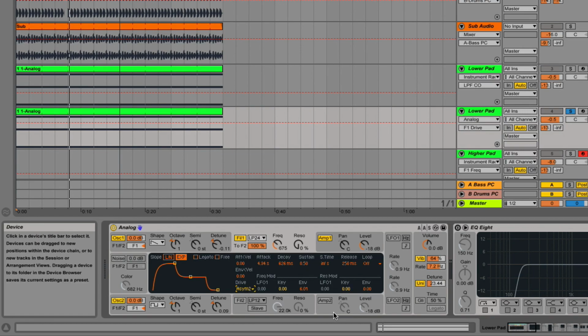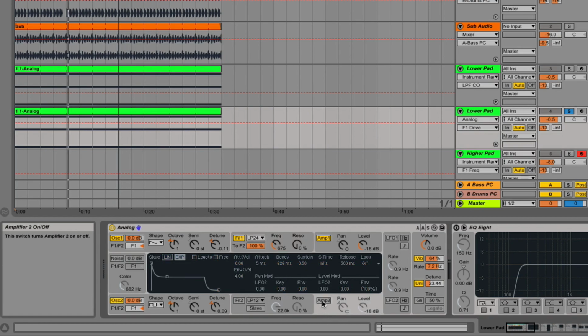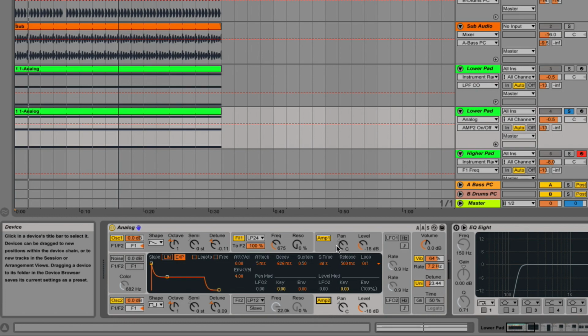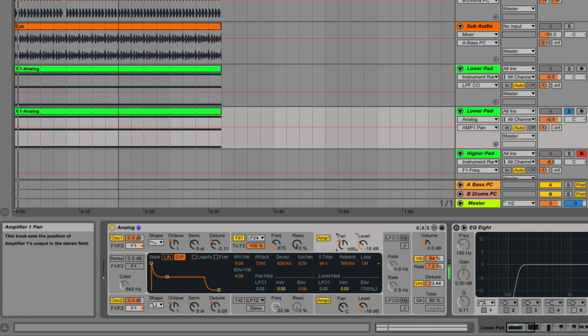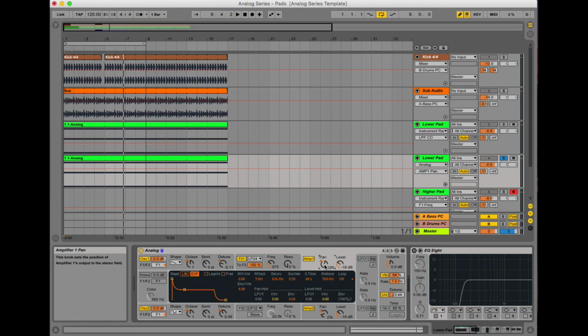And now I'm gonna turn on amp 2. I'm gonna pan both amp 1 and amp 2 in opposite directions. Something like this. So this is it. I'm gonna turn on the processing now.